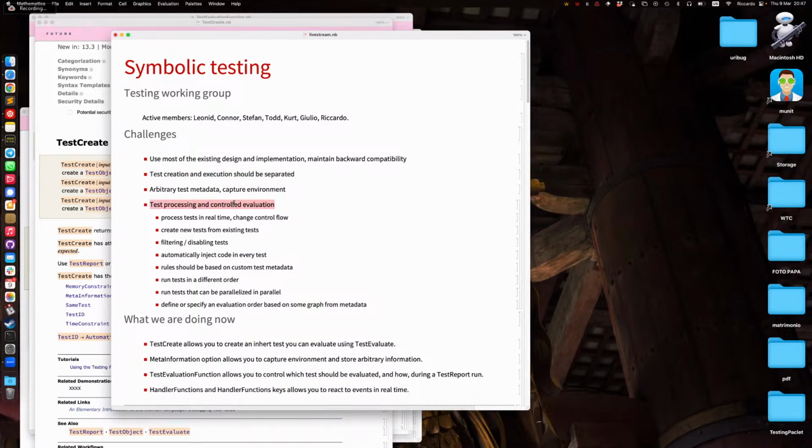And then in more advanced scenarios, you want to be able to do test processing and control evaluation. So you want to be able to process tests in real time as soon as they are evaluated. Because most of the time when you're testing, it can happen that a test is actually killing your kernel, so you need to know exactly at what point things were failing. You want to change the control flow when certain conditions are happening.